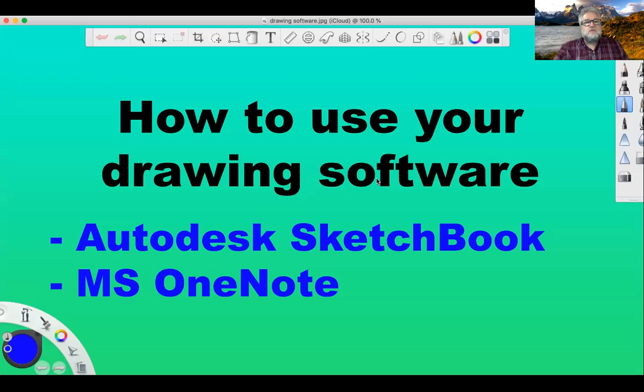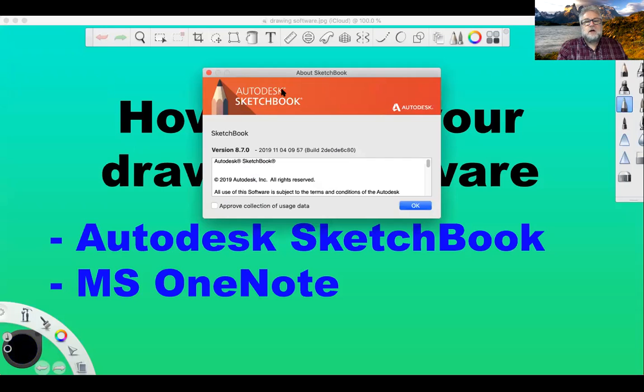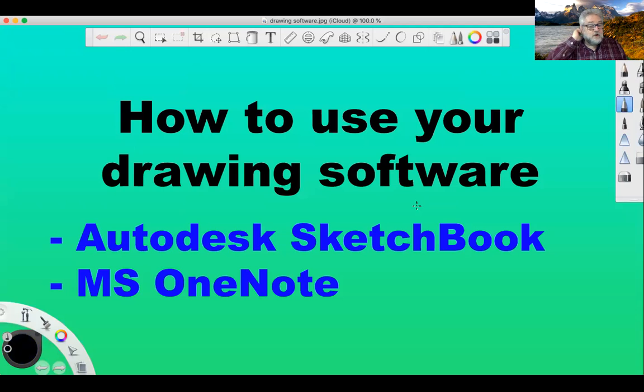Let me share my screen with this. So first one, this is Sketchbook from Autodesk, and I'm on a Mac. This is free. I know there are probably purchasable versions that have more features, but I don't really need them, so I just use the free one. If you're on a PC, you could use MS Paint, which works well and is really easy to use. Or you can use this one, which takes a little more learning, but let me explain how this works.